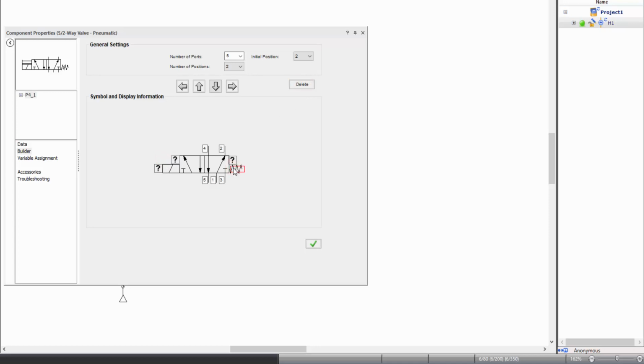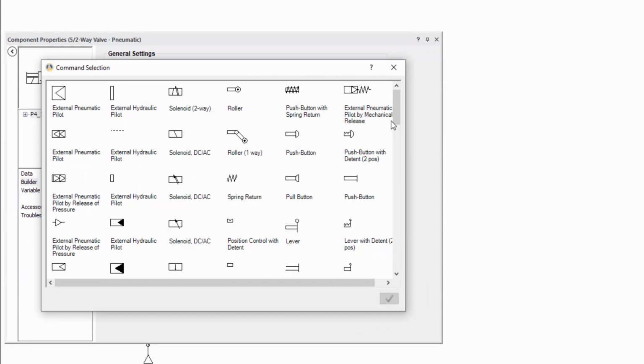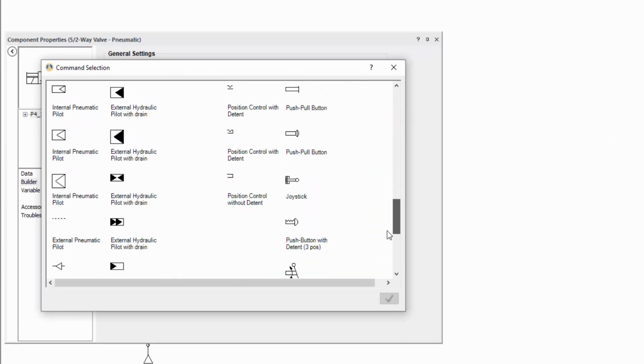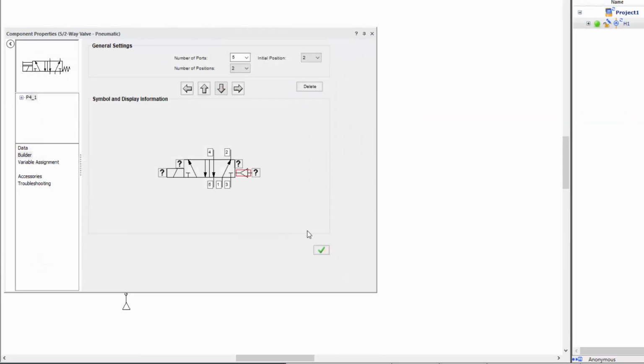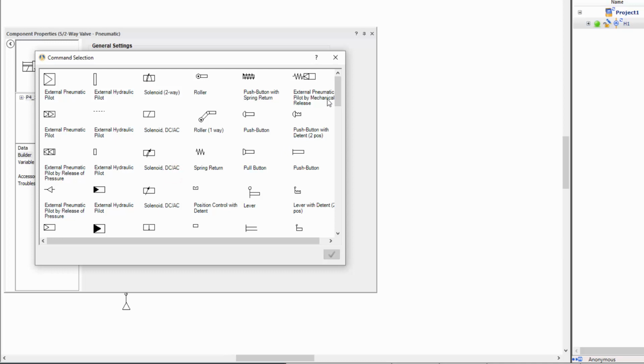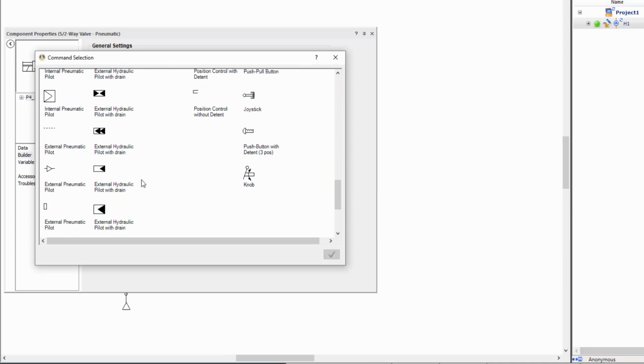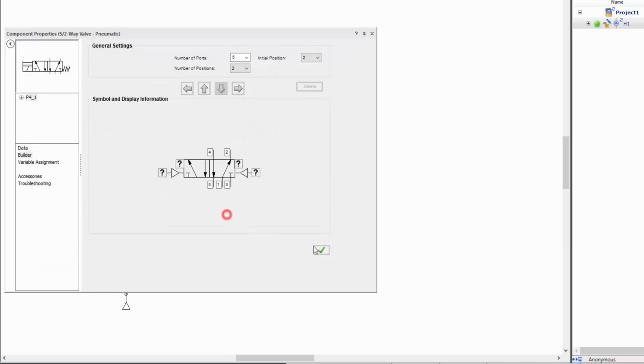Now double-click on the spring return to open command selection window and select External Pneumatic Pilot and apply. To modify the position of the external pneumatic pilot command as per your need, use these arrows. Similarly, replace the left solenoid by an external pneumatic pilot command. Click on the green check button to apply the changes and close the window.